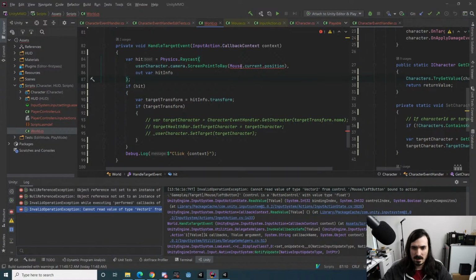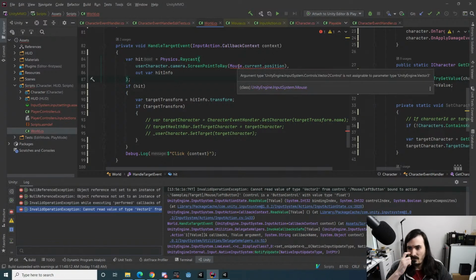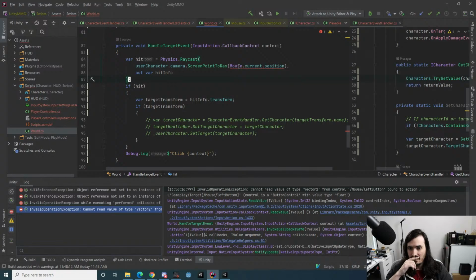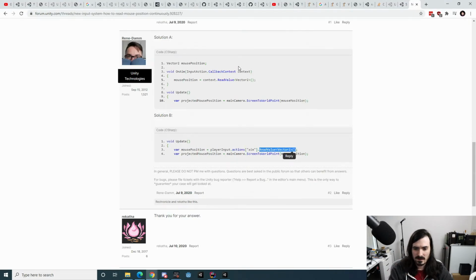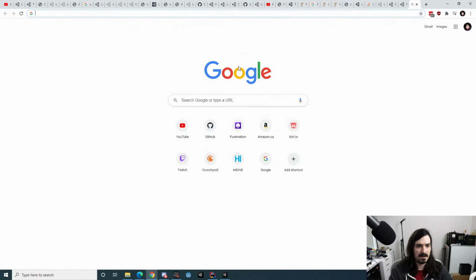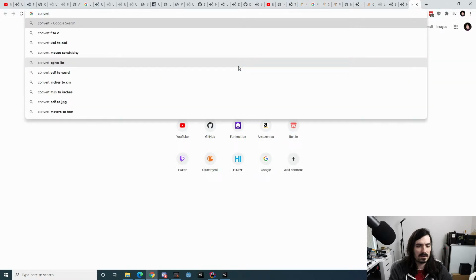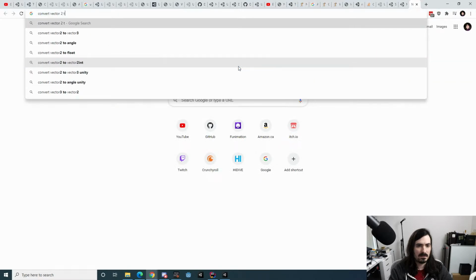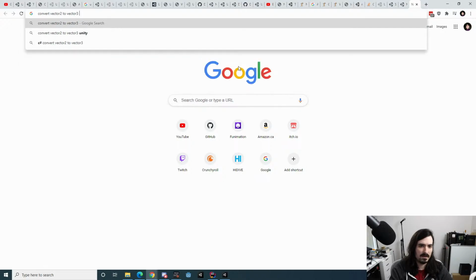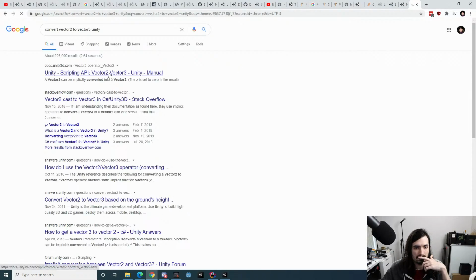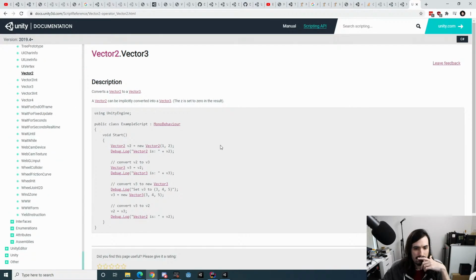But this is an error here because Vector2, Unity. What if I convert to a Vector3? Let's see here. Convert Vector2 to Vector3, Unity. A Vector2 can be implicitly converted. Z is set to 0 as a result.